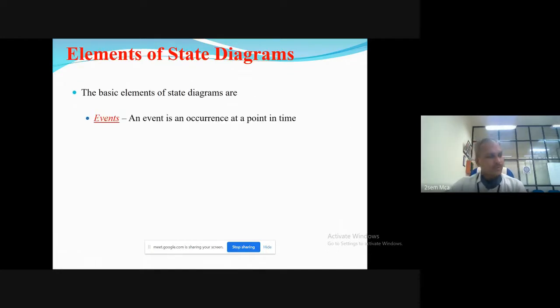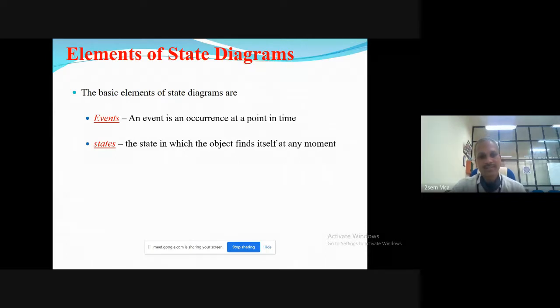So when it comes to the building blocks of a state diagram, we have an event. An event occurs as per the time, so it is based on a time schedule. And states, of course: as a result of an event occurrence, the state of an object changes. That is how these states are there in the state diagram.